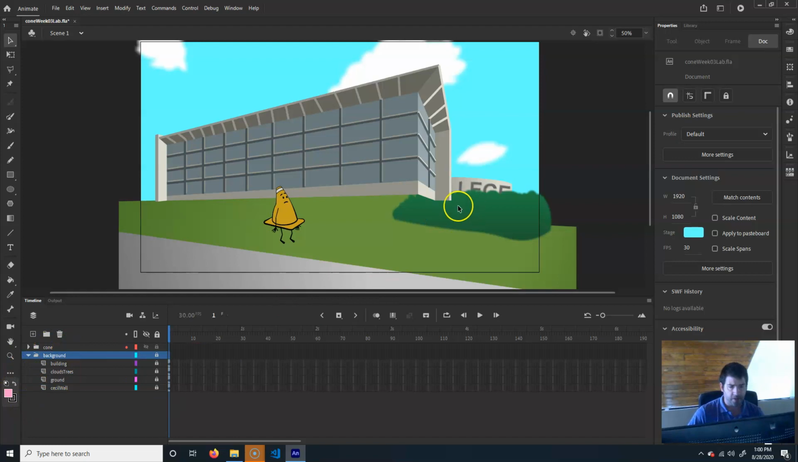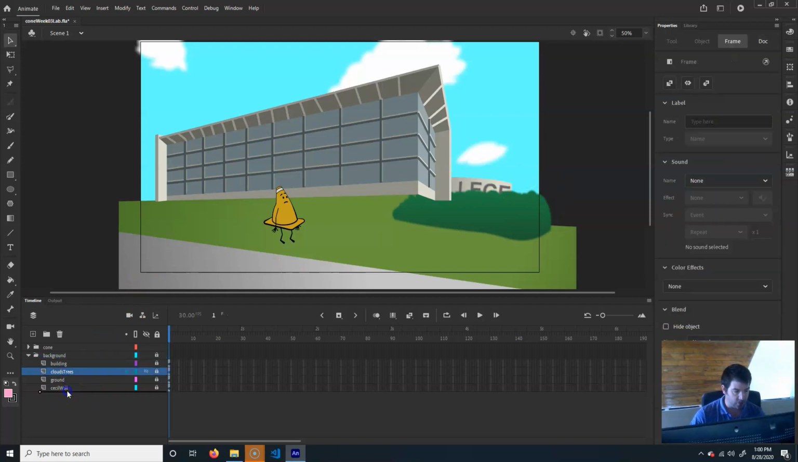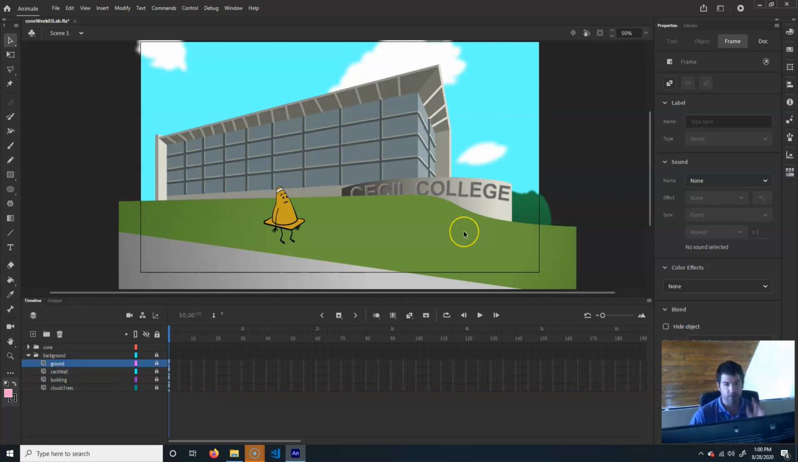So, we got the background here. For whatever reason, when I put them in the layers, you can see they got out of order. It should be the clouds and trees in the back, then the building, then the Cecil wall, then the ground. Should be like that. Great.